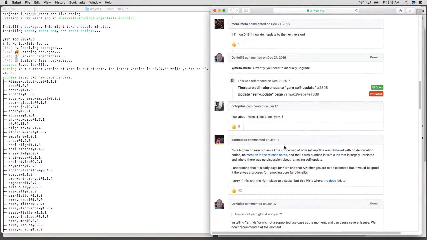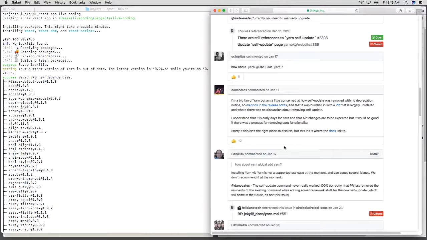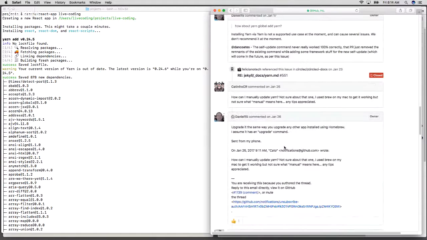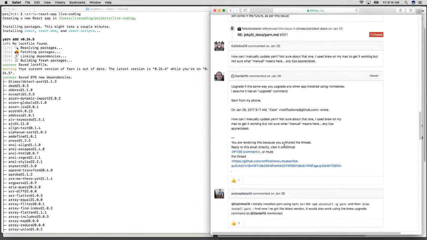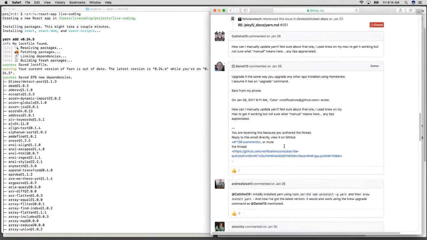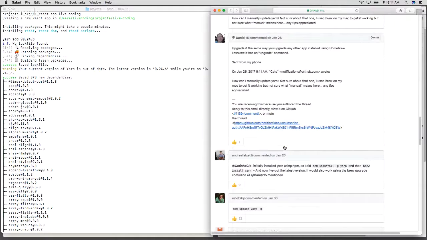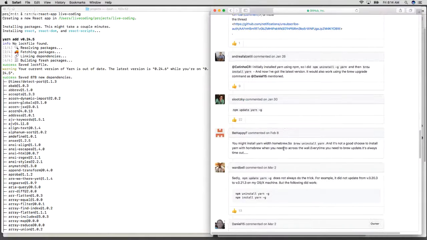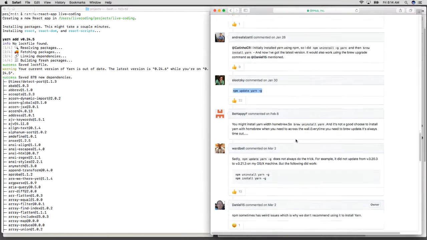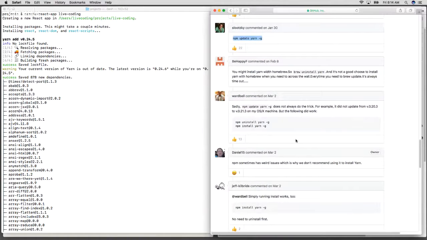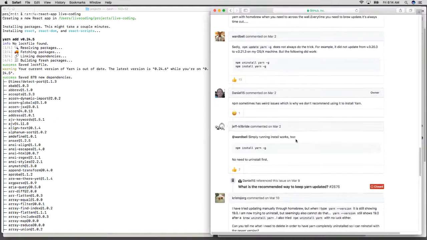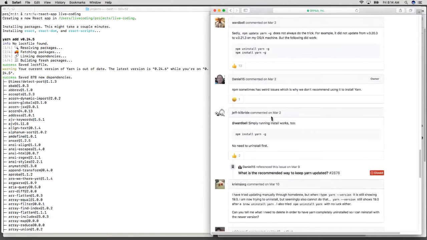So a bunch of things about this. So looks like I need to use a command like this. I need to use the npm command to update yarn. Hmm. So they're saying don't use npm.